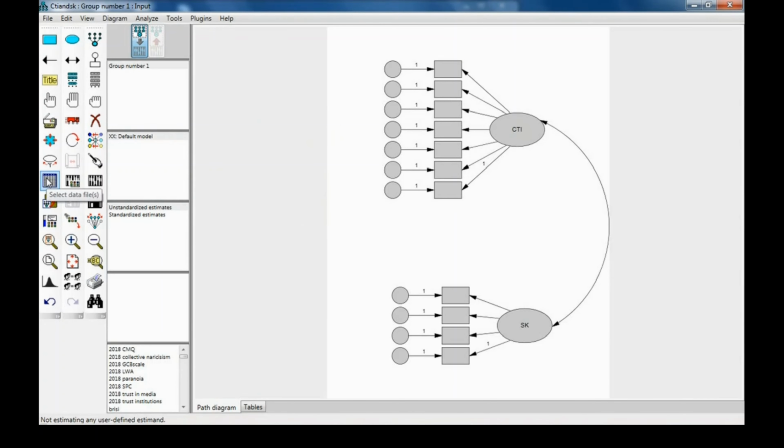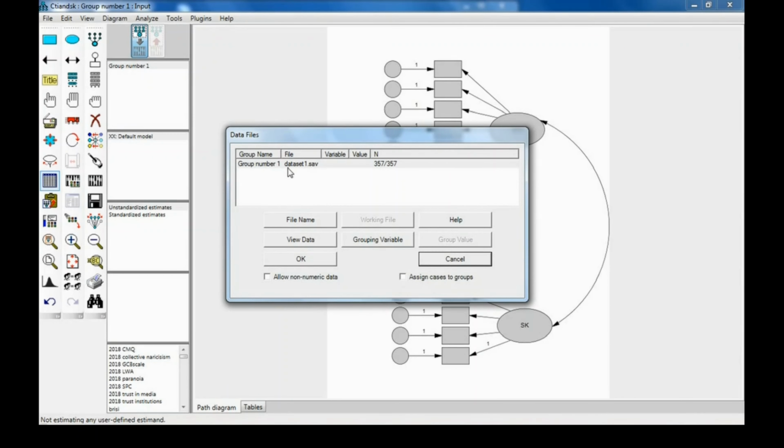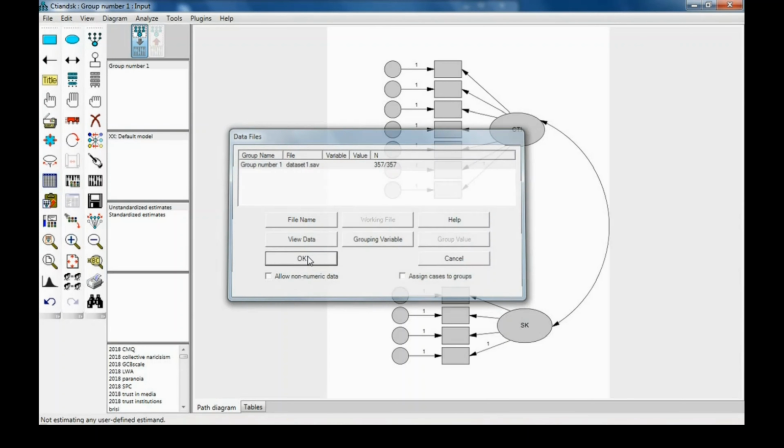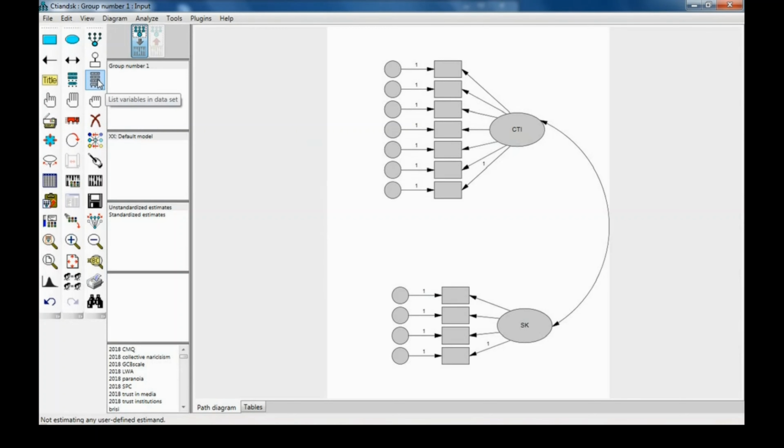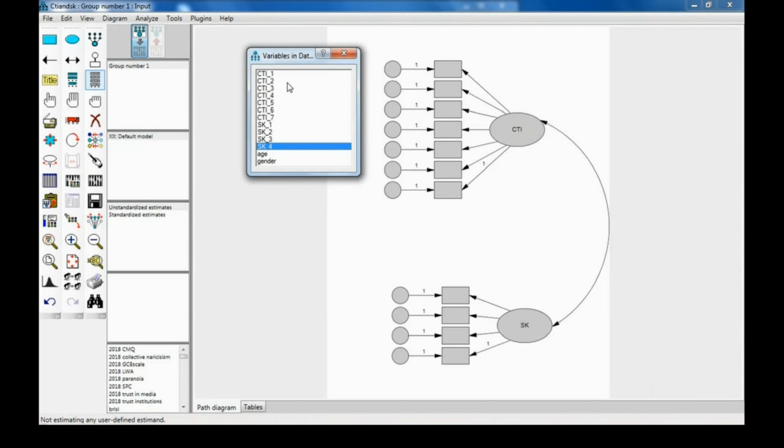First, you will need to load the data file. So that's dataset 1. To browse for your dataset, just click on File Name and then find the data file. My data is already preloaded, so I'm going to click on OK. Then I will click this icon here where it says List of Variables in Dataset, and all the variables in my dataset will appear. Now the only thing I need to do is drag and drop them.